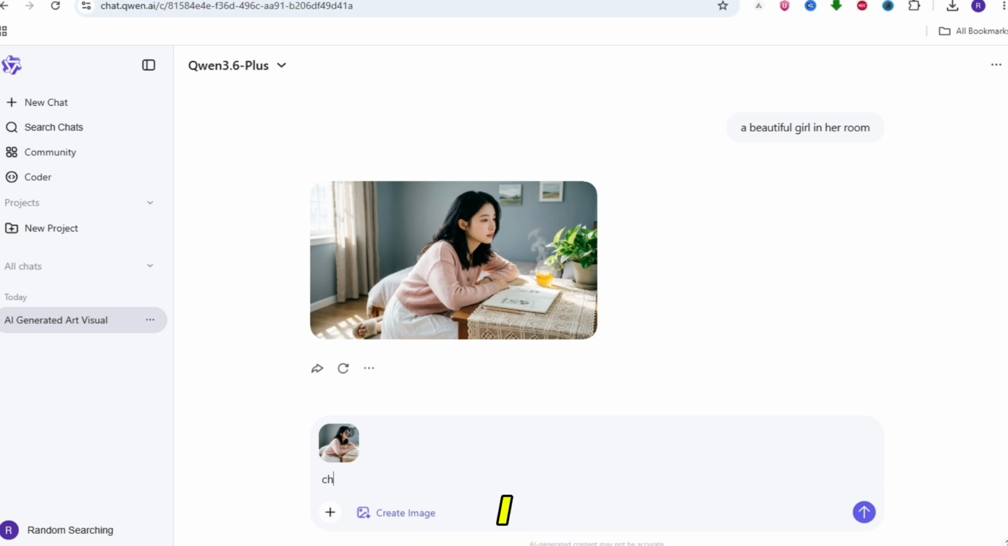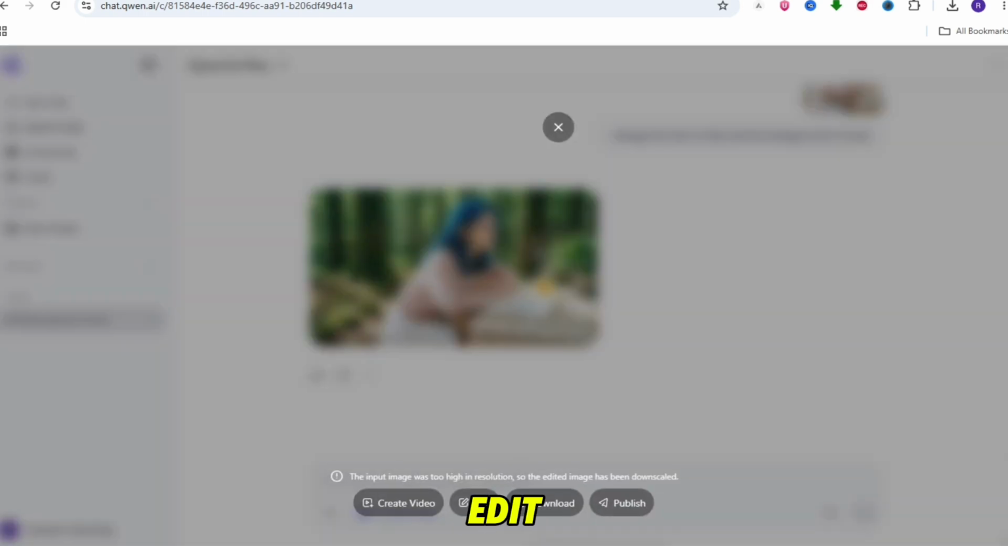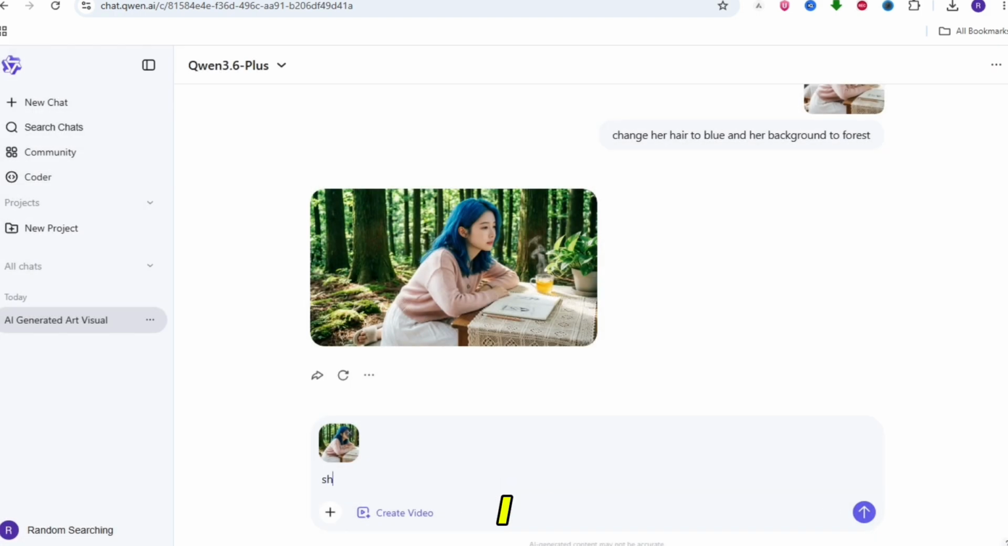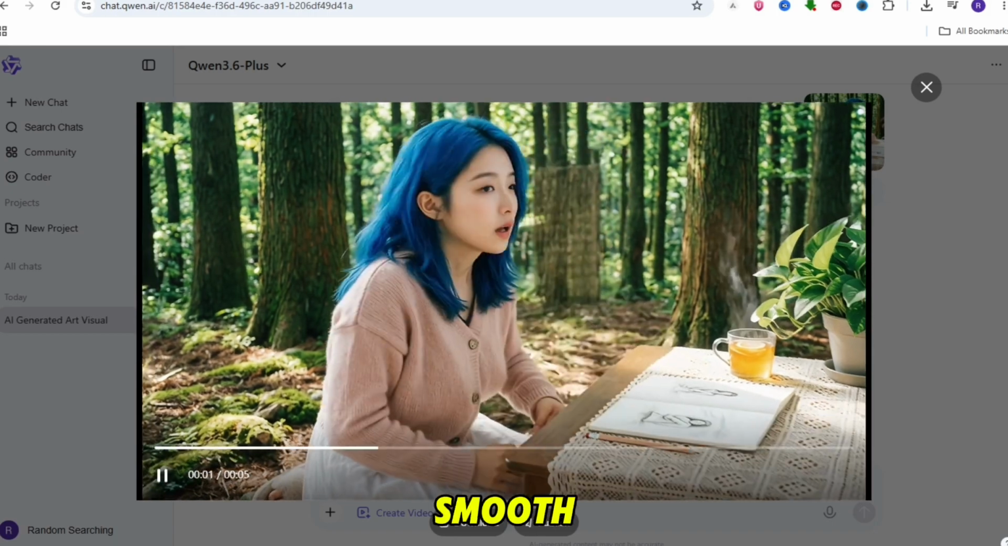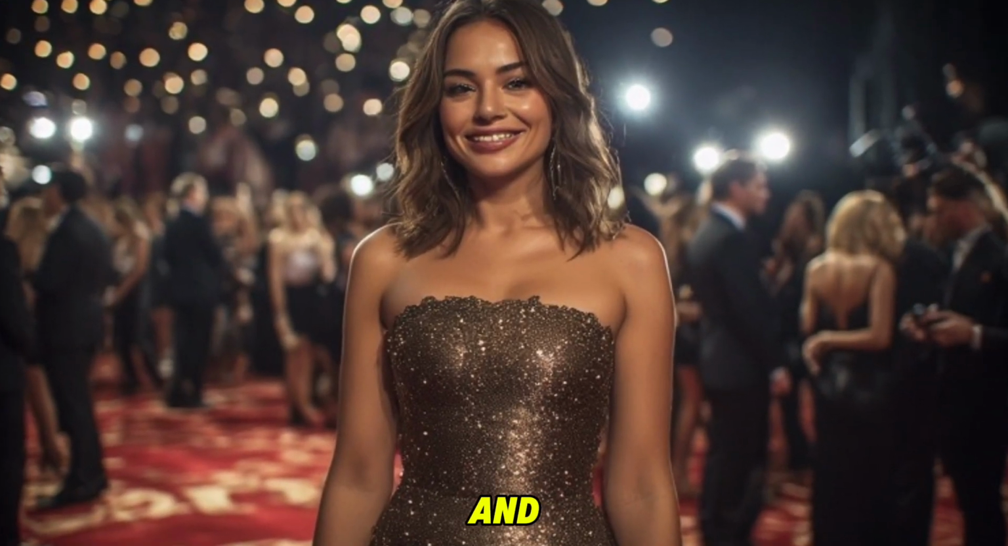In the prompt, I changed the girl's hair color to blue and switched the background to a forest. Then I clicked generate, and this was the final result. You can see the edit came out very smooth and clean, and honestly, it looks really impressive. After that, I tried the image to video feature using this prompt. Once I clicked generate, the video result turned out really nice. The motion looked smooth and the quality was great. You can continue using this tool again and again.